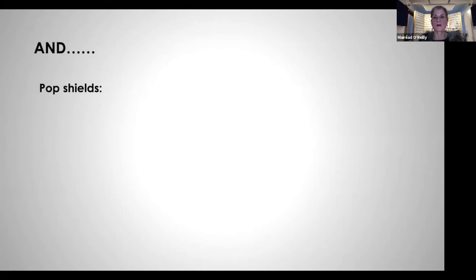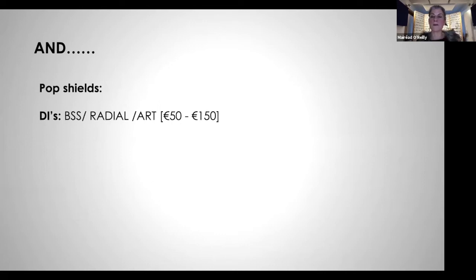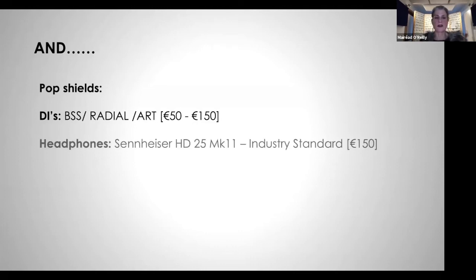So what comes with this is when we've now moved to taking on outboard gear, there's always more expense. So you will need pop shields. You need them available if you're going to be using vocal mics. Some of you will need DIs. Good manufacturers are BSS, Radial, ART. Again, I wouldn't go for the bottom of the range. I would try to pitch somewhere in the middle. EMO are another good passive DI. They're very trouble-free, but I think they're a good bit more expensive.